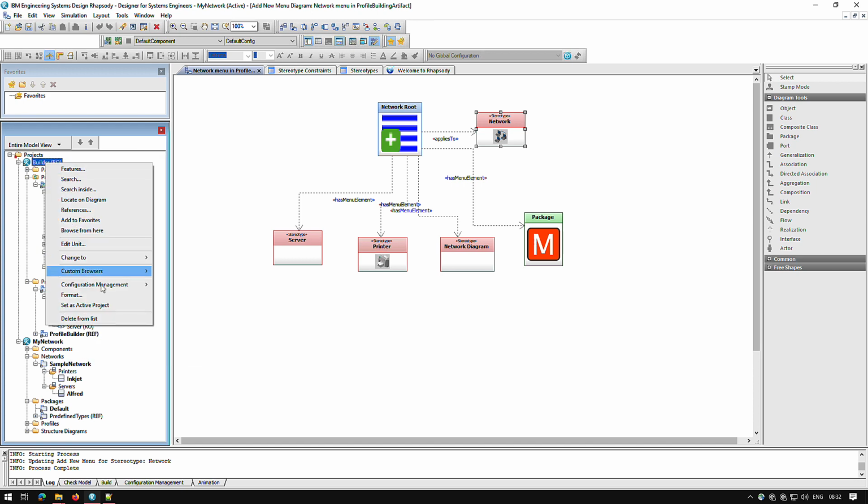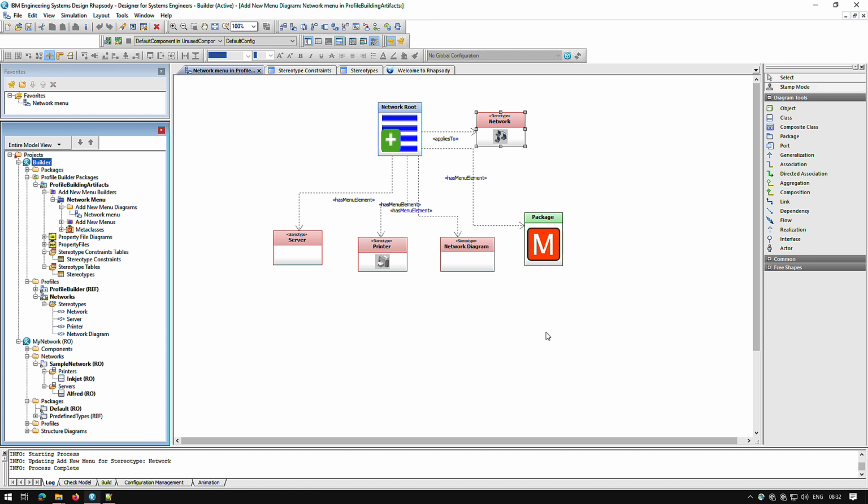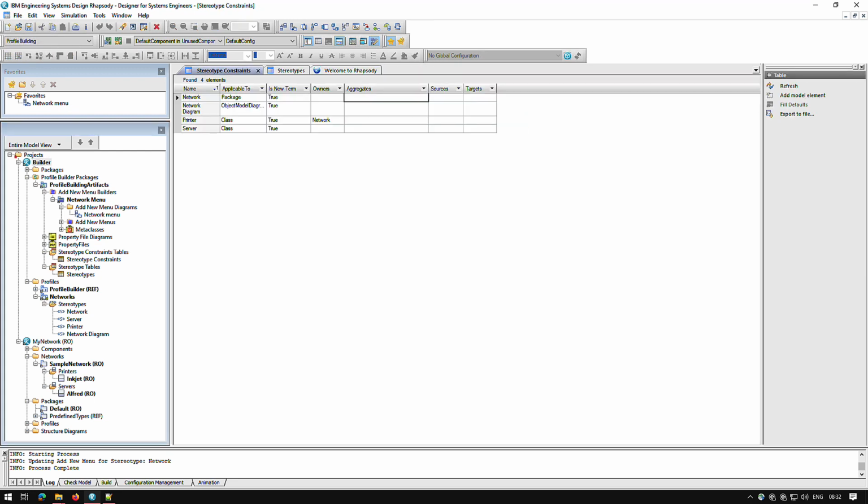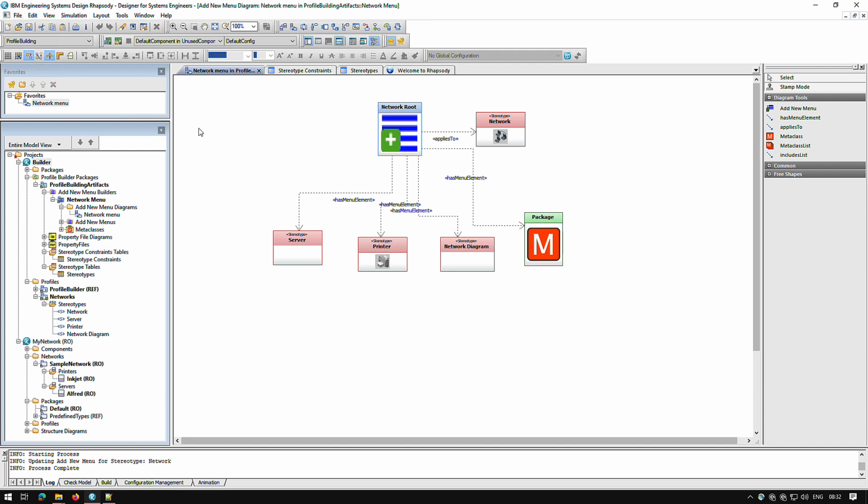Let's switch back to the profile building project. And here's a minor Rhapsody defect. Rhapsody has reverted the drawing toolbar back to UML. But don't worry, there is an easy fix. We can just simply close and reopen the diagram from the favorites list to refresh it.